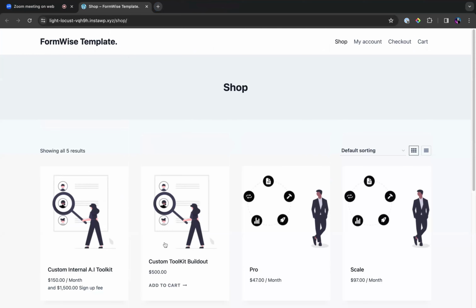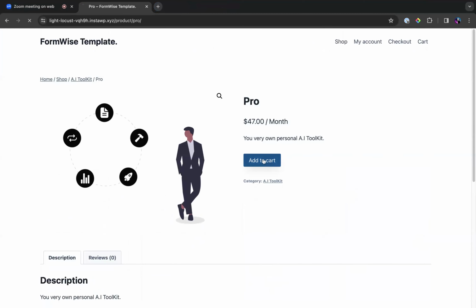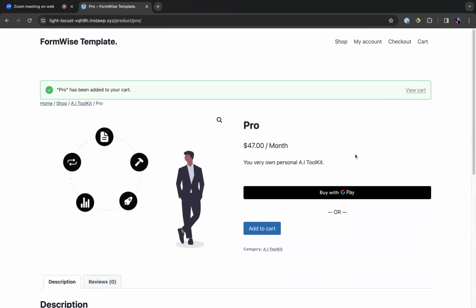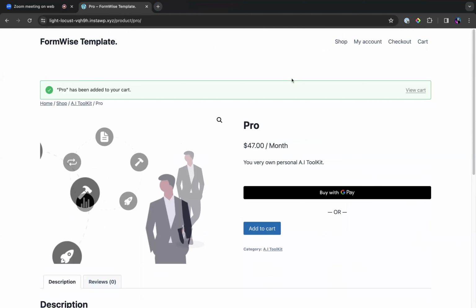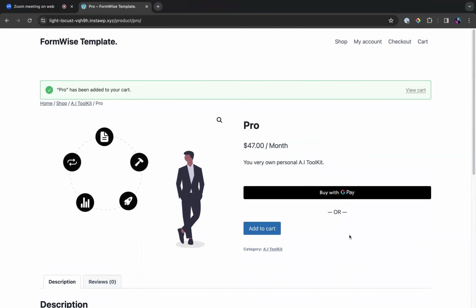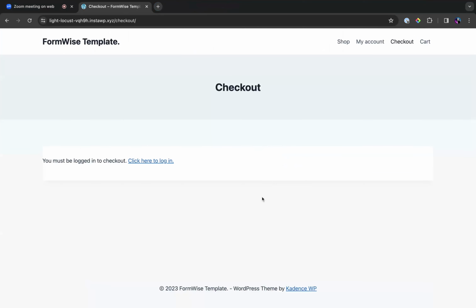So click on any plan, as far as the starter, the pro, and the scale. Add to cart. It's going to say view checkout. You can click view cart, unfortunately, and then click checkout. And I think the checkout is going to be so ugly. I should have.